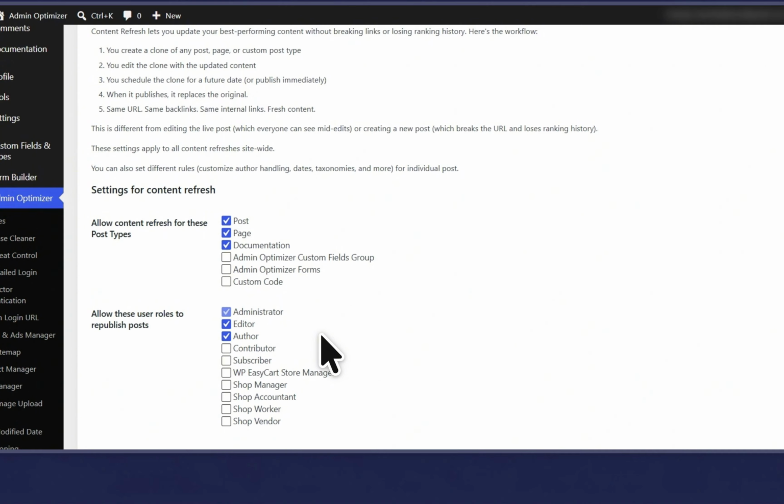Furthermore, you can also control access by choosing which user roles are allowed to perform a content refresh. For example, you can grant Republish rights to administrators and editors, while keeping standard contributors restricted. This pre-selection ensures team collaboration stays organized and prevents unauthorized overwrites on critical live content.